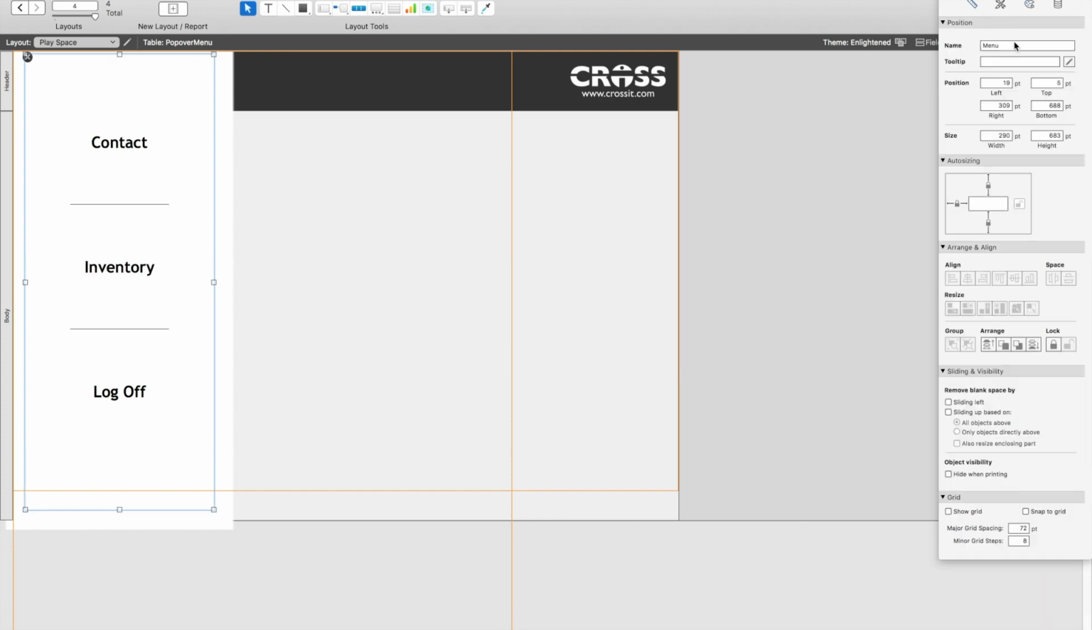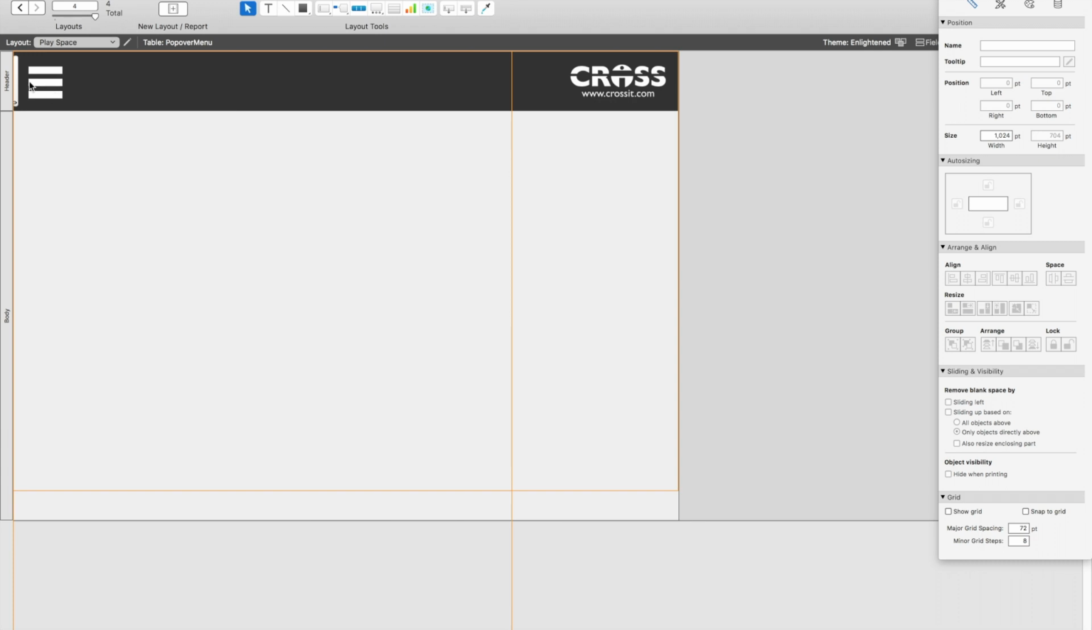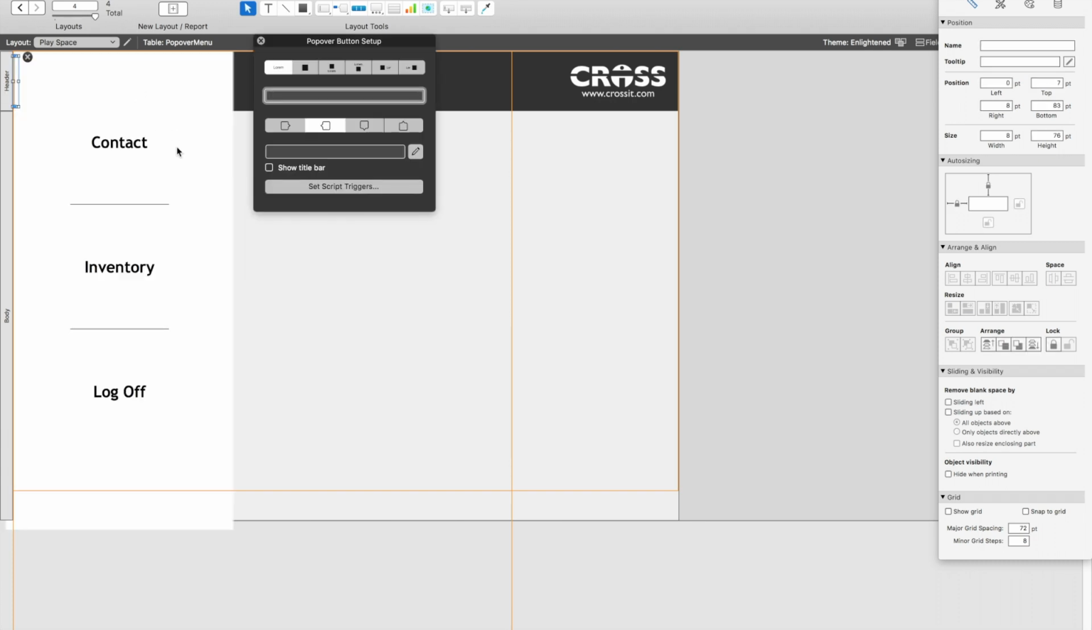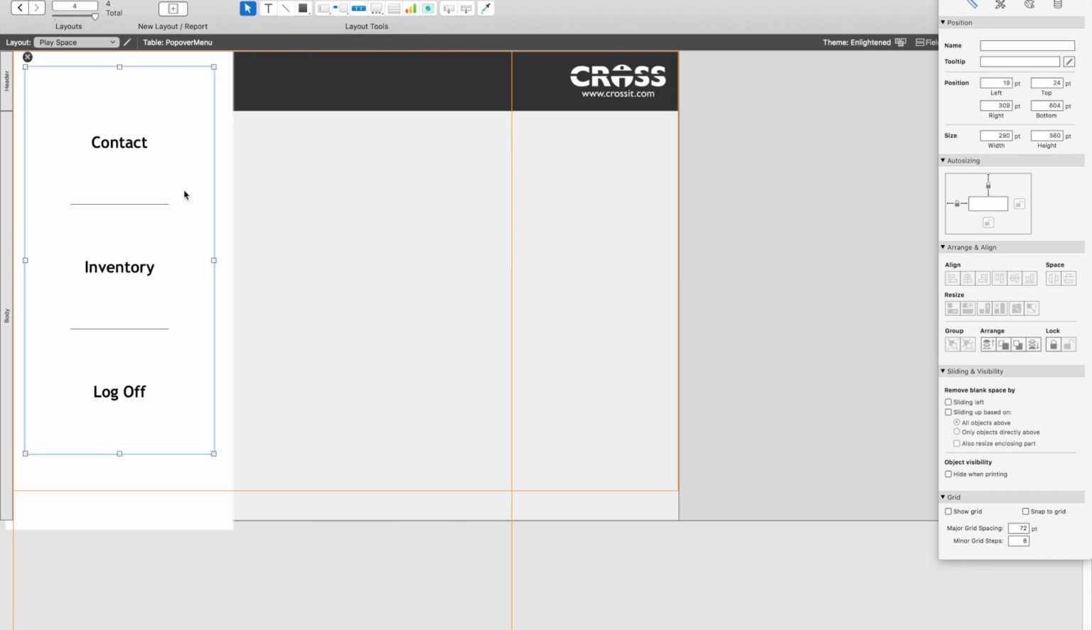What I'm going to want to do though is rename my popover, because when I click that menu hamburger, I don't want it going just to the popover. I want it going to the specific slide that I have my main menu buttons on. So I'm actually going to name the slide panel menu. So we have our main menu of buttons on a slide panel on a popover.